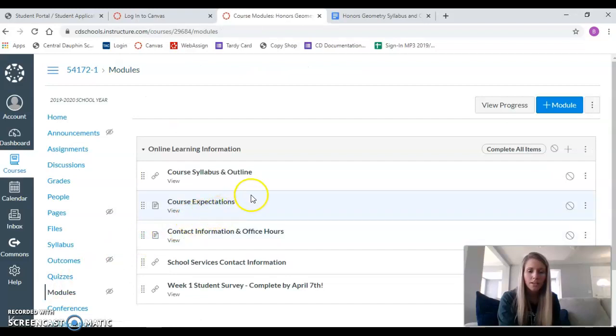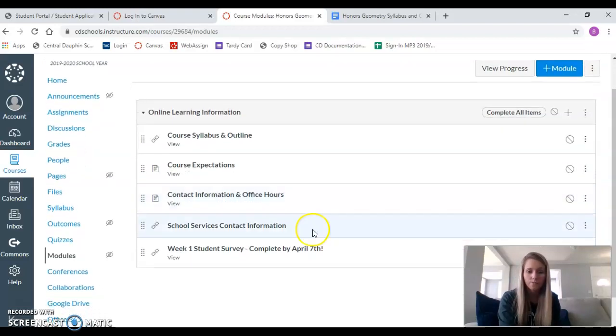So also in this module, you'll see the course expectations. They're pretty simple, so I want you guys to read through that page. You'll see the contact information and office hours, so this page will detail how the Zoom office hours will work, so make sure you read through that page. This is just a link to those important school emails that was also in my syllabus. And then this is the important part for next week.